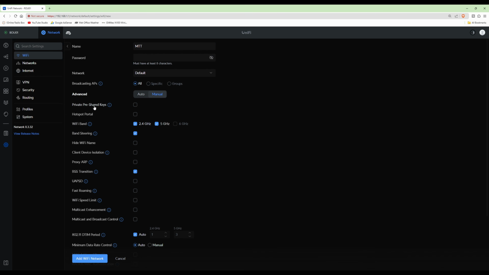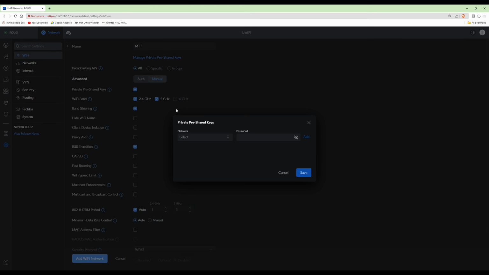So then what you do for private pre-shared keys is tick this box. Then you will be presented with another pop-up box for private pre-shared keys, and in that it says network and then password. So what you do is select the relevant network or VLAN network, whichever. So in this case we'll select default. Then for the password box you would type in a unique password for each of the VLANs that you want to have a Wi-Fi network associated to.